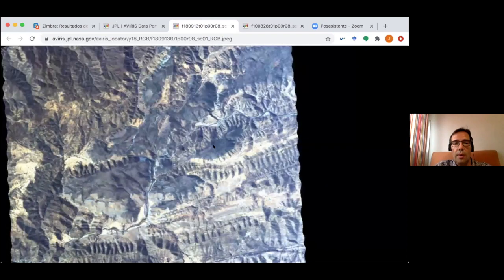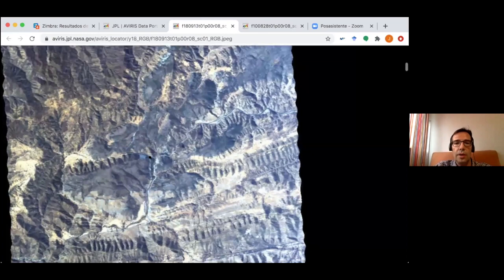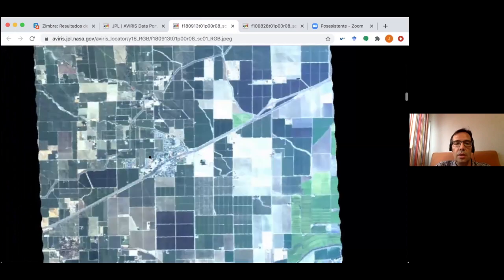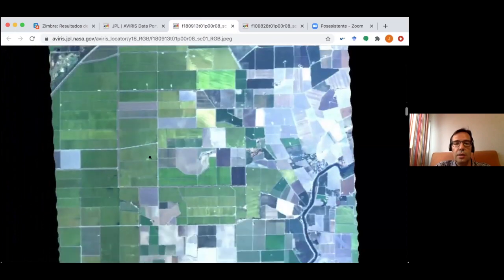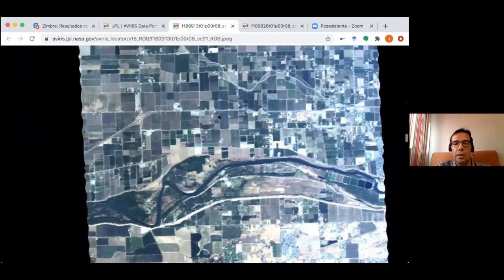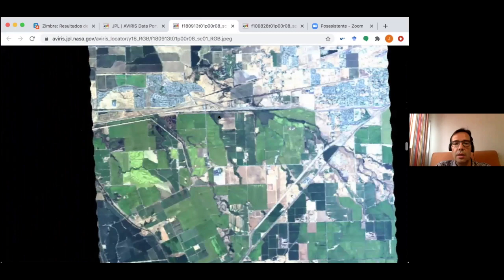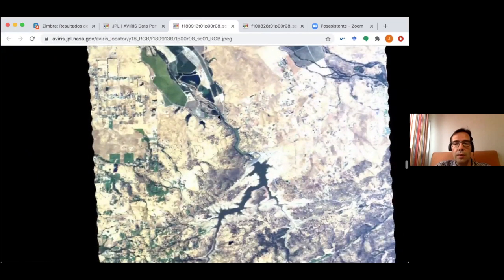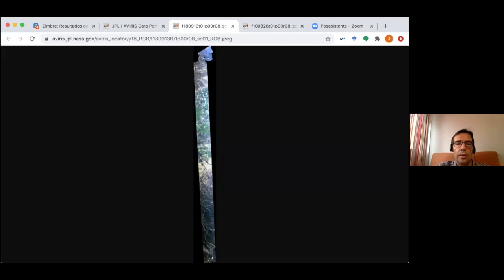So here you have an RGB representation of the data, which is huge, as you can see. You see the agricultural fields, and of course the data is completely geo-corrected. So there are lots of images available from the campaigns conducted by AMERSIE over the years.